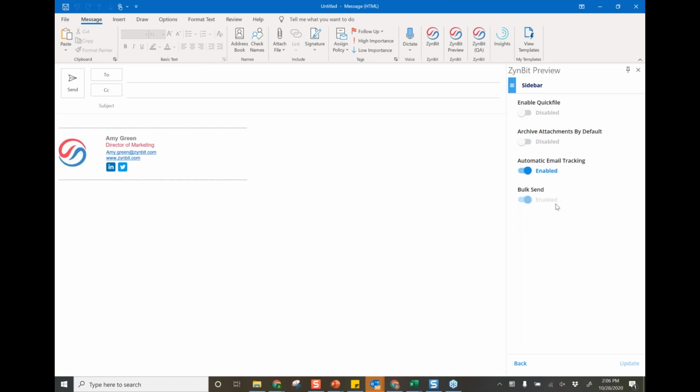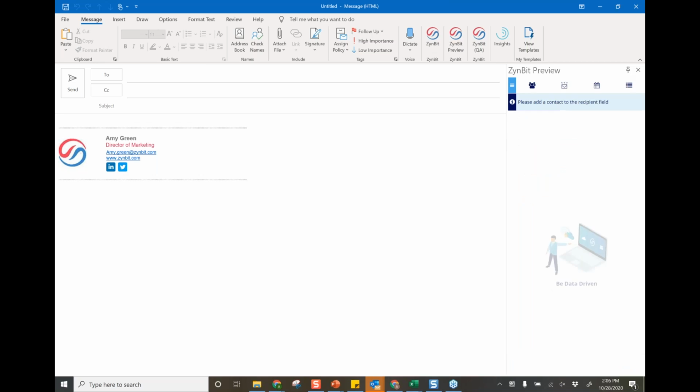So if I wanted to turn that off here, if I gave the user permission, they'd be able to do so. All right. So how do we get started with Listened? This functionality will appear to any user in compose mode. So they will have to be in a mode of creating a new email in order to see this functionality.